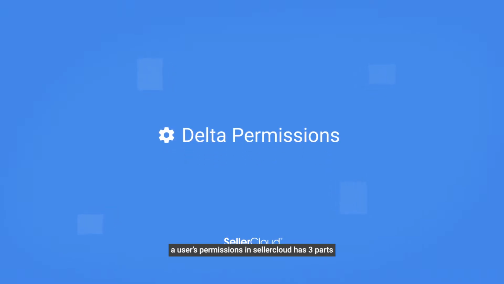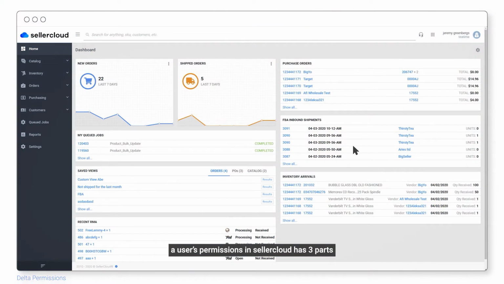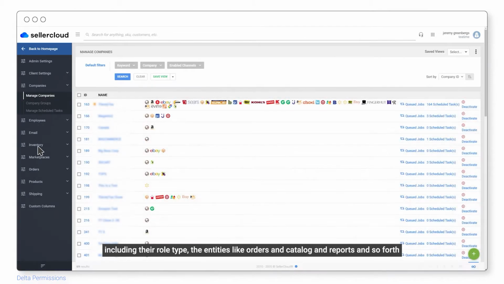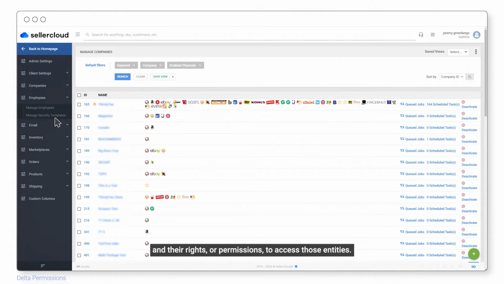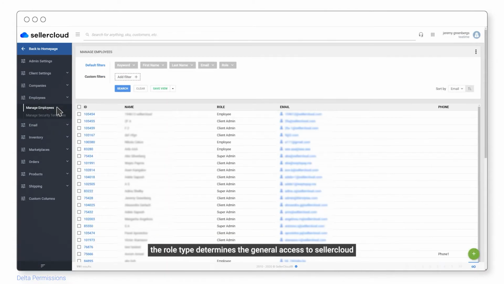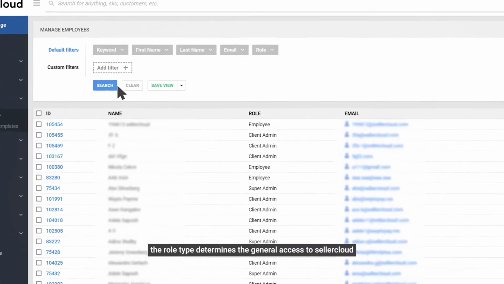A user's permissions in Sellercloud has three parts, including their role type, the entities like orders and catalog and reports and so forth, and their rights or permissions to access those entities. On the Manage Employees page, the role type determines the general access to Sellercloud.